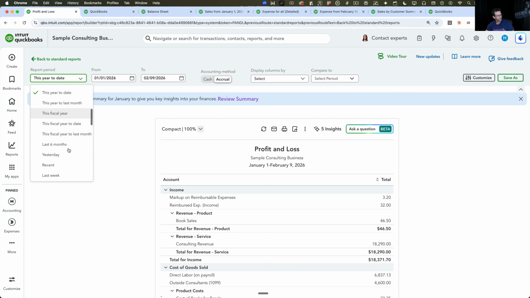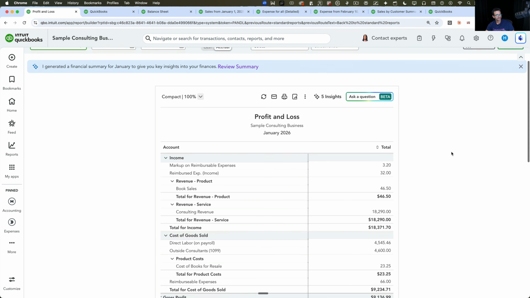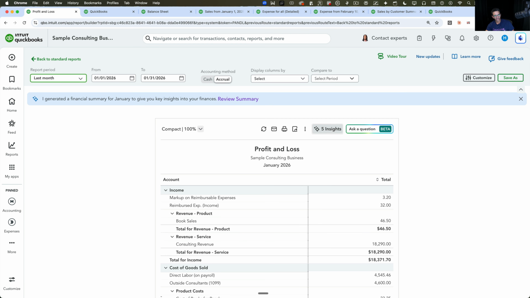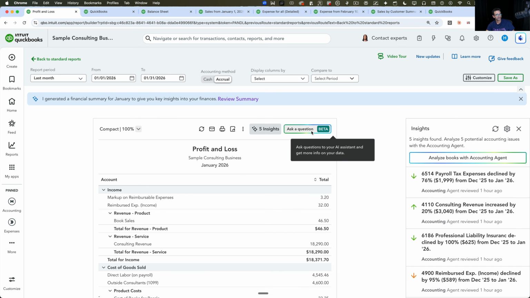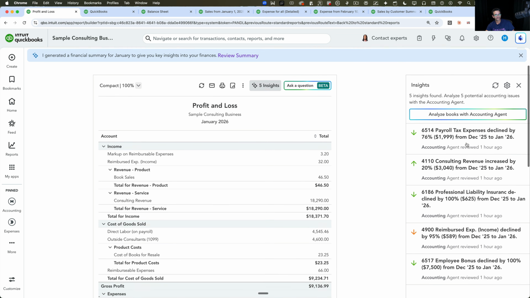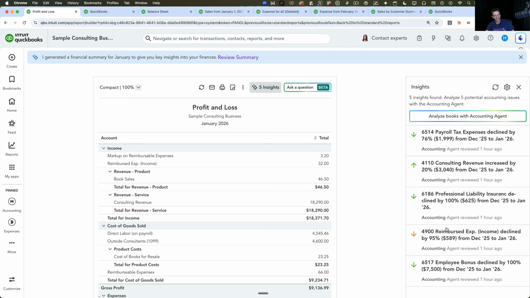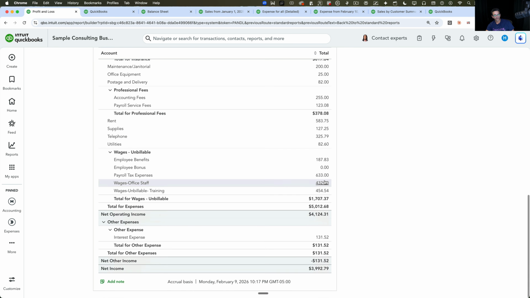Let me pull up last month's numbers. Okay, and what you're gonna see is QuickBooks has this other area called Insights. This also uses AI. It's not a chat-based approach. It's more of a quick check internally, and it works really well for last month analysis. So if I click right there where it says 5 insights, not clicking on ask questions, you get this thing that opens in the side, which they're calling the accounting agent, and basically goes in and analyzes a couple of numbers in your books.